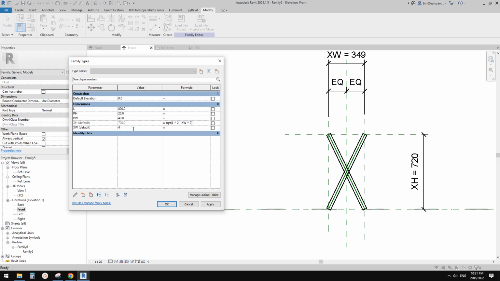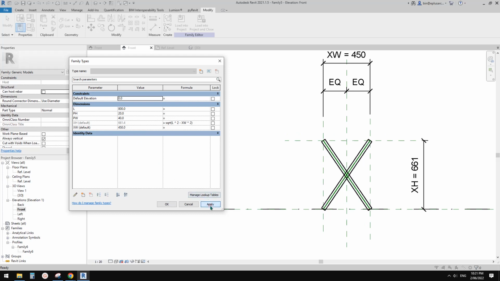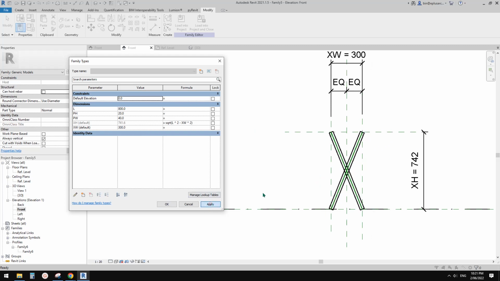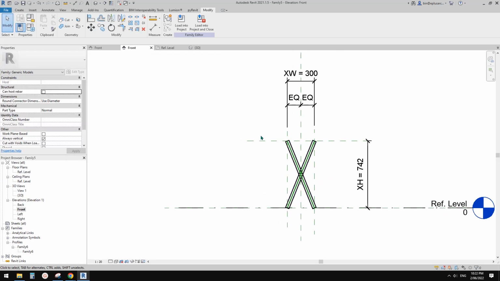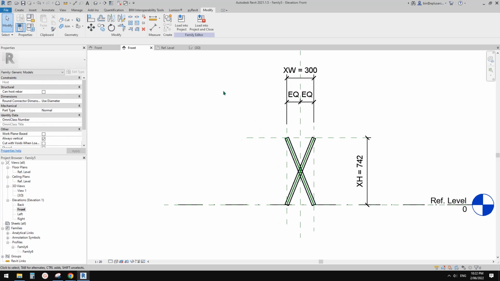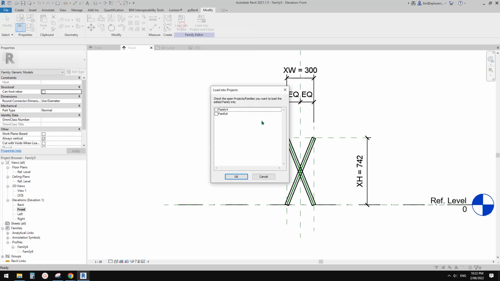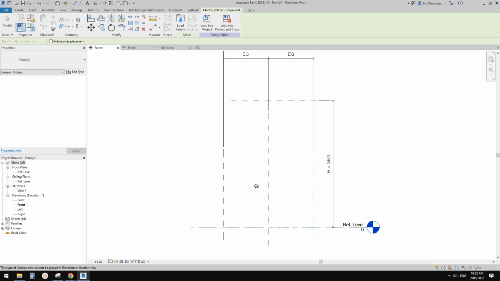So now if I type, for example, 450, you will see it will increase the width and reduce the height. 300, reduce the width, increase the height. Okay. So now this X is done.